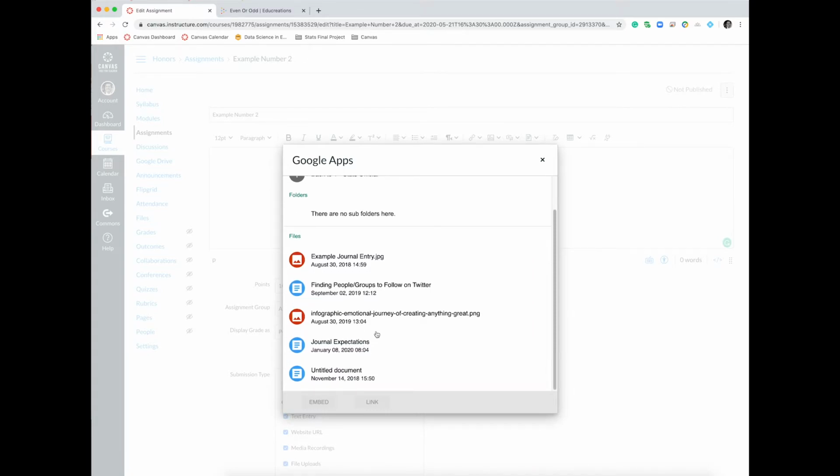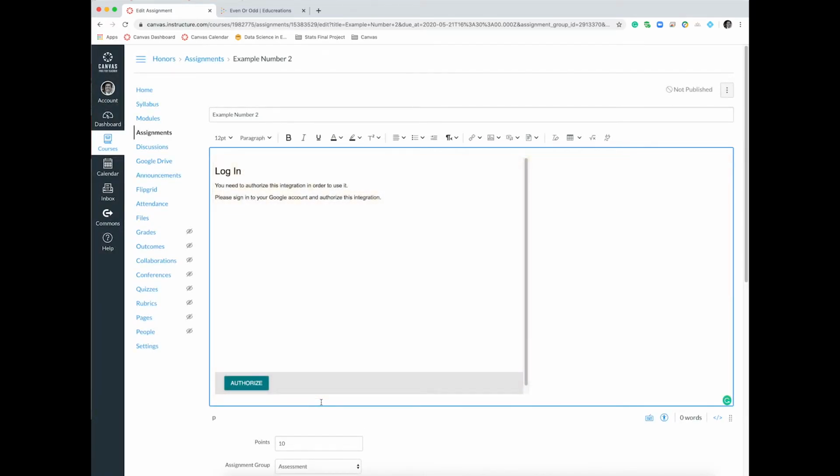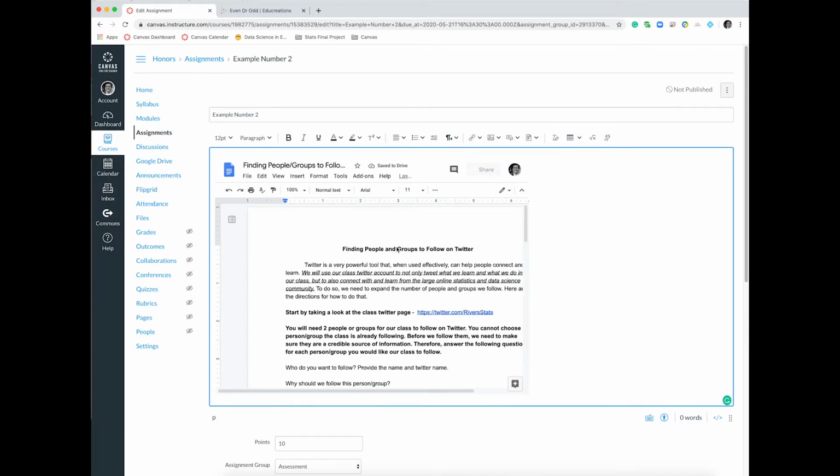Let's see here, which is going to be a good one. Finding people to follow on. And I'm going to do the embed code. So you can see that now it's the entire Google Drive layout. And not only does it allow me to just show this, but I can actually go in and work with this document right in here.